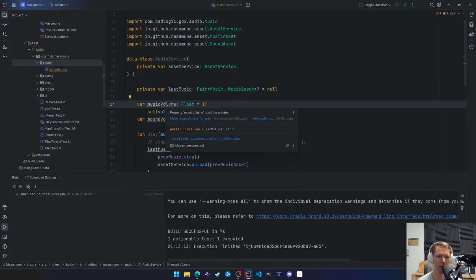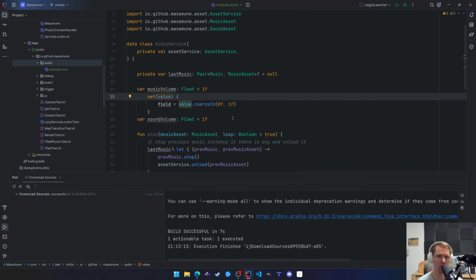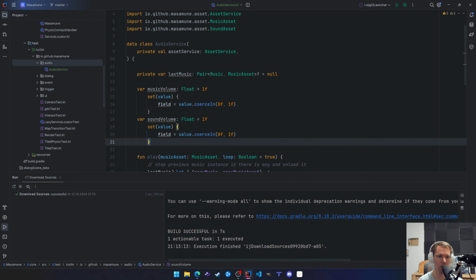I obviously did something wrong. Property music volume could be private. No, I don't want that. And that's not equal. It's like that. Okay, and the same down below for the sound volume. That's also between 0 and 1.